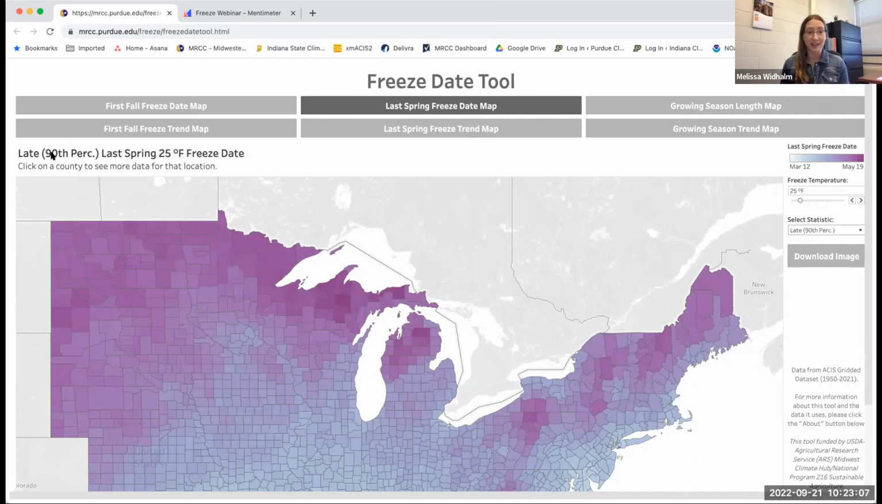Only 10% of the record has freeze dates later than this, because we're looking at that last spring freeze in the late option at 25 degrees. And I come down here to Tippecanoe County, and I see that the average date for that is April 14th. We go up further north, May 19th. So it can be pretty late in the spring up in the Upper Peninsula of Michigan when you're still getting 25-degree freezes.